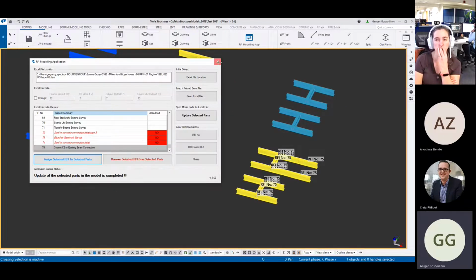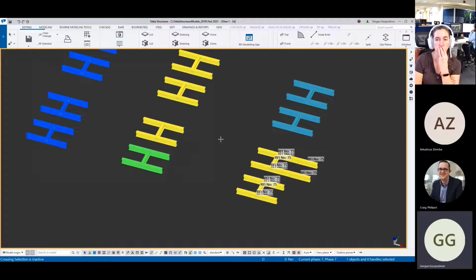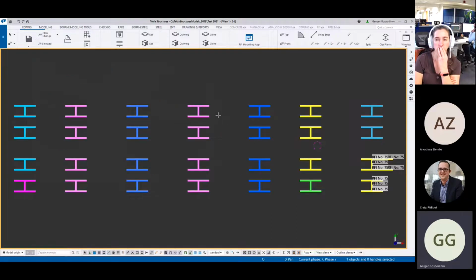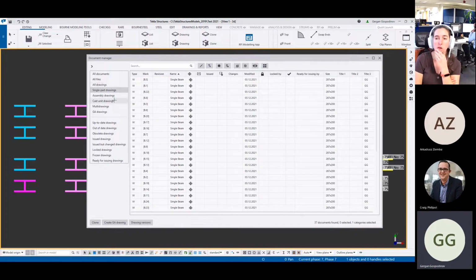Then we can close this application. This is for the modeling part. And then we can go to that drawing. We can open the drawing. Go to GA.